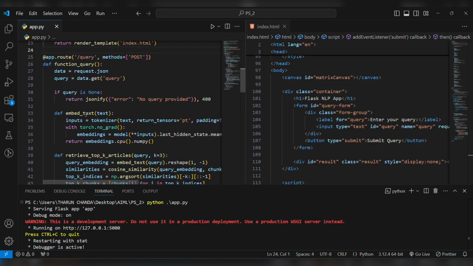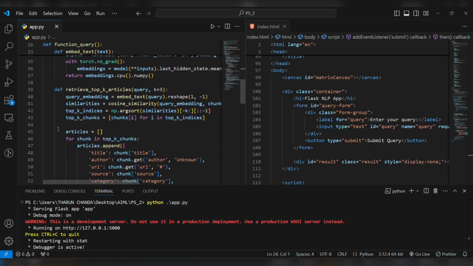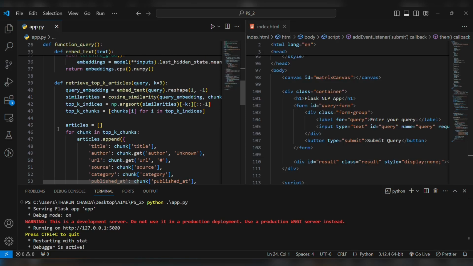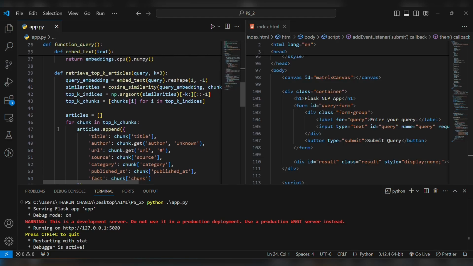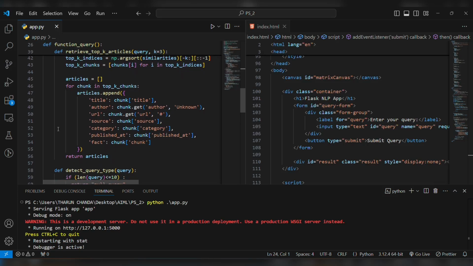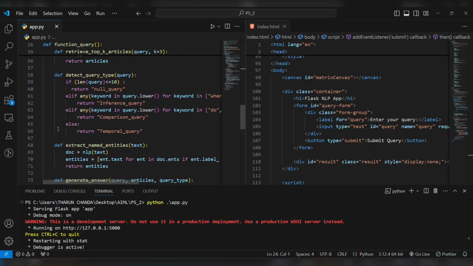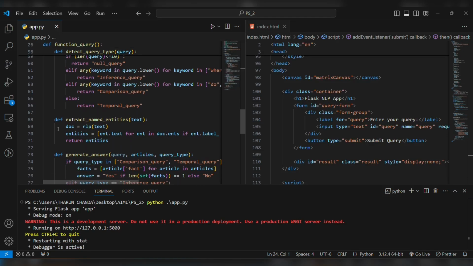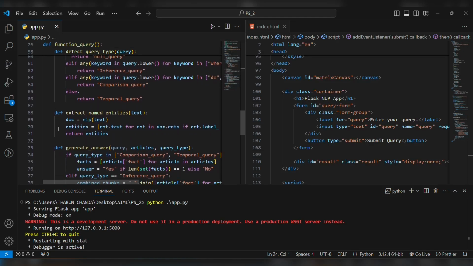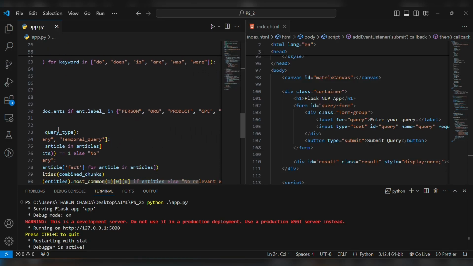Now we are taking the query from the user, and we are making query embeddings, and we are using cosine similarity for retrieving the top k articles. The chunks contain title, author, URL, source, category, published date, and fact, and we will display it on our website. We will detect the query type as null query, inference, comparison, or temporal by the similar words which are in the query.